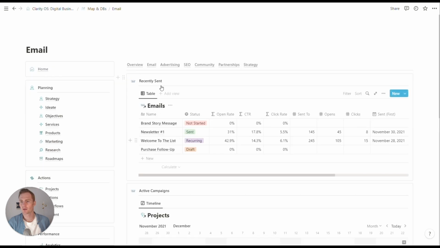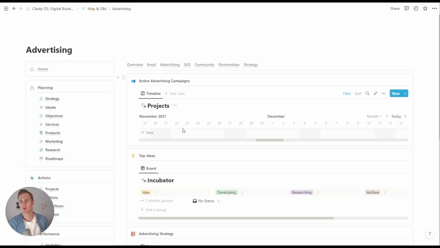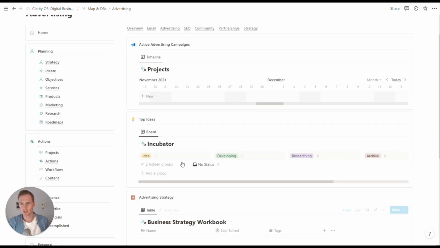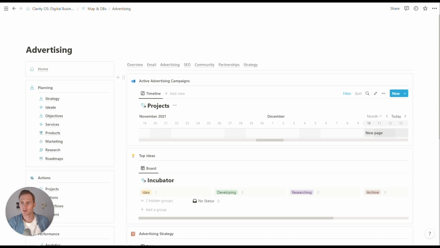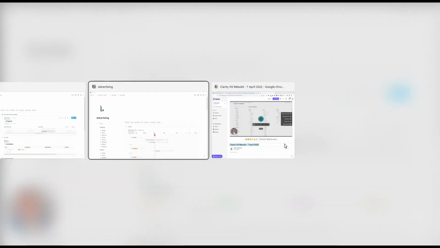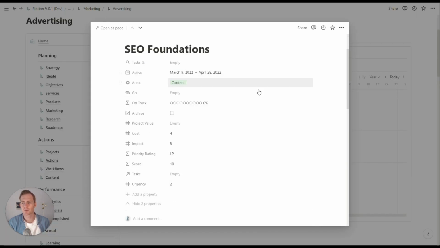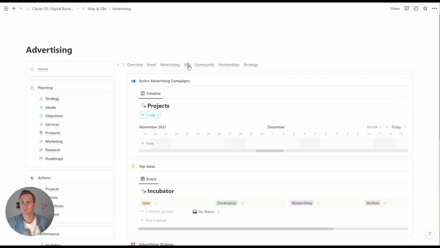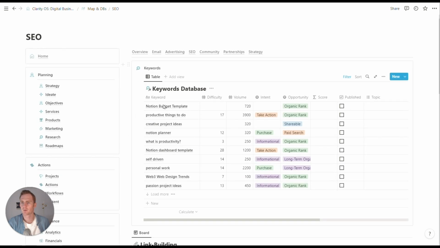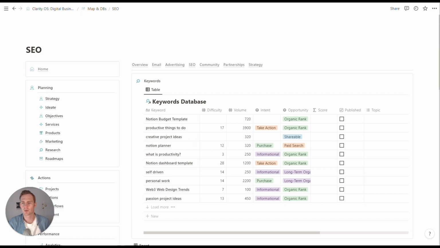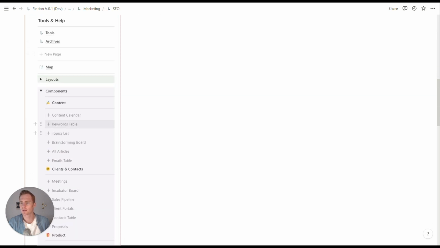Advertising. I don't think we have any pre-built components in Flotion for advertising, but this is just project, incubator, and strategy, and I think it's just done by tags. So that's simple enough for now. SEO. We have our keywords database, we have a link building board, and we have some SEO tools. All right, that should be simple enough.